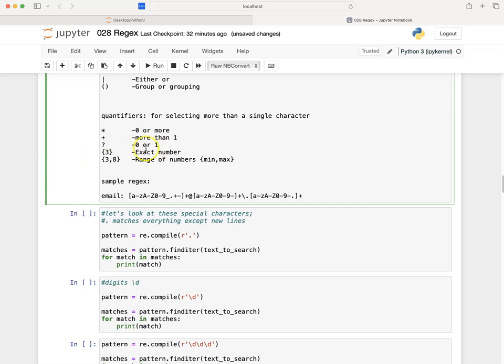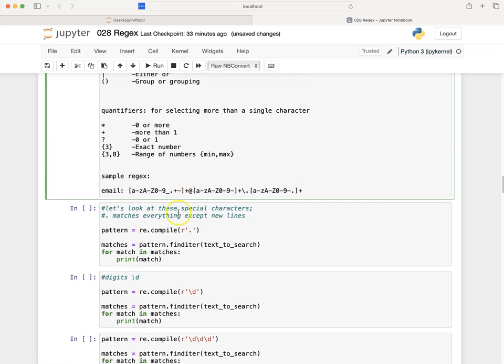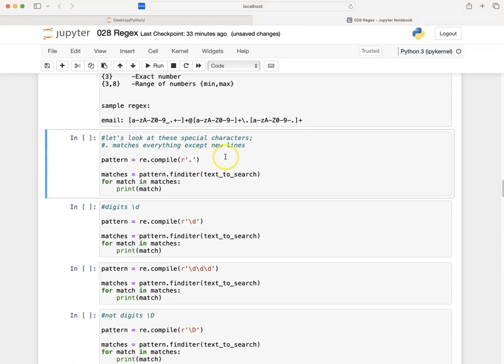A question mark means 0 or 1, and curly braces with a number are exact numbers. That means 3 things, and this is a range that you can use in square brackets, a range of numbers, min, max, inclusive. Let's go ahead and take a look at these special characters.